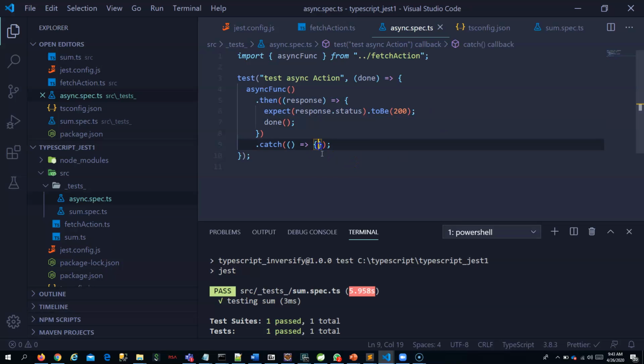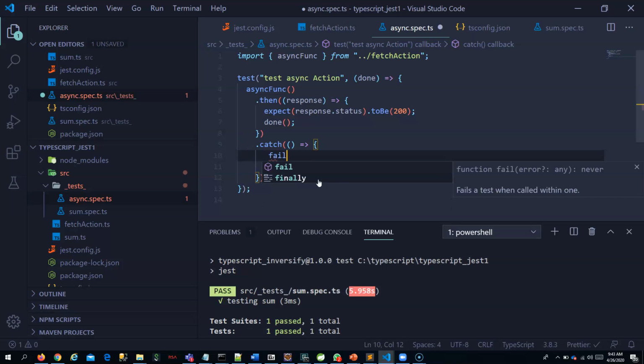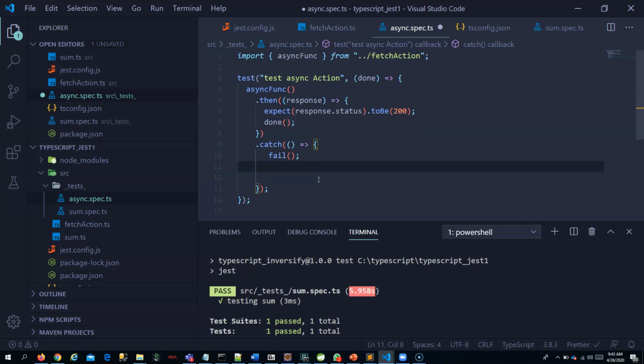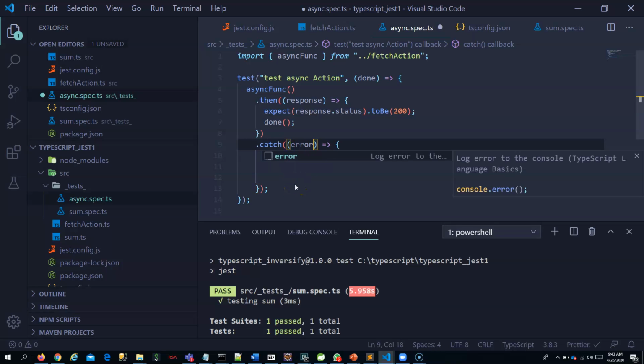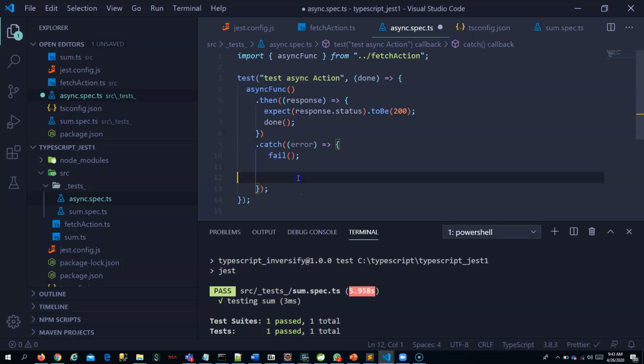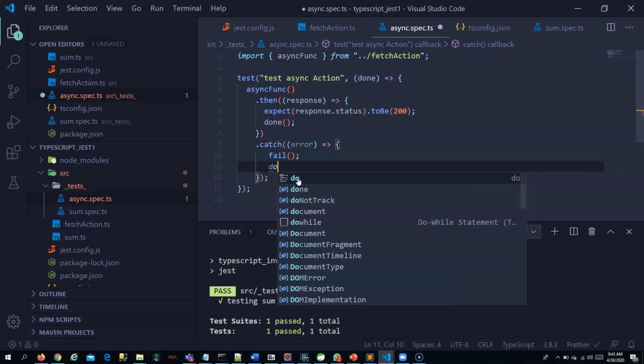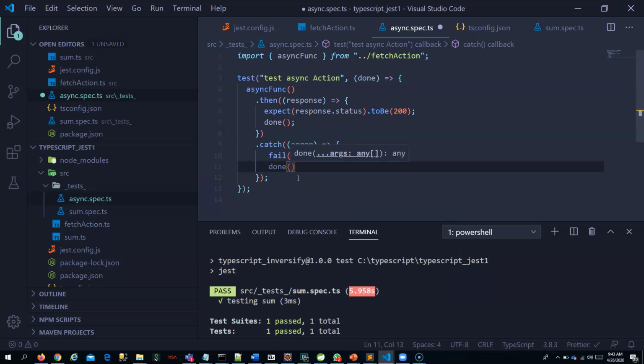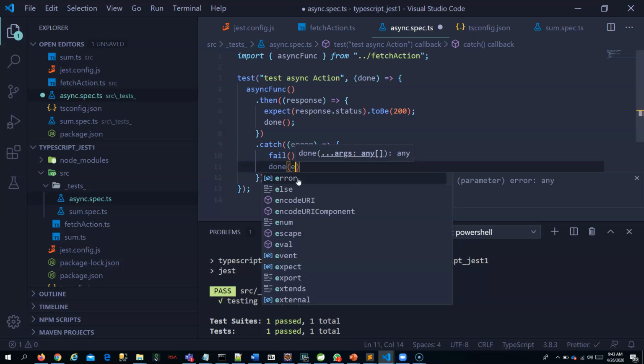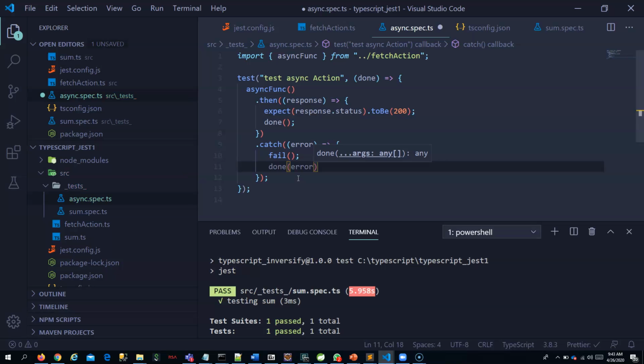In the catch, if you want to fail the test, you can call fail, which is also from jest, and you can pass the error here, whatever error came. You can finish this test with the error, so done error. If you don't do that, it will keep waiting for the test to complete.